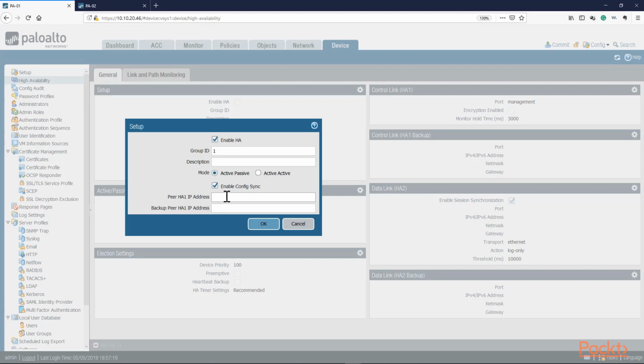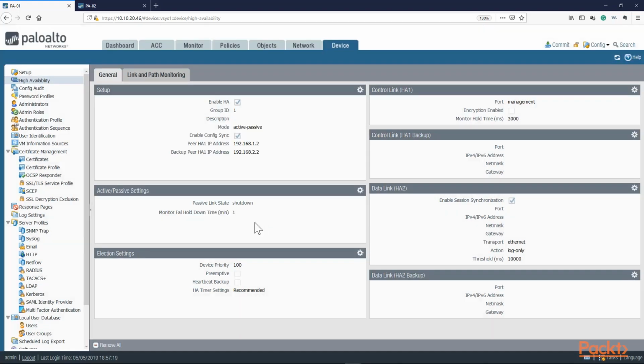Okay, let's go ahead and configure that. And this is asking for the peer address, so don't be confused. This is not your local. So PA01, we know that it's going to be .1. The Palo Alto is telling you, hey, the peer address, which in this case is going to be PA02. So we know that's going to be .2. That is for the HA1A, and now we're going to do the same thing for HA1B, the backup interface. We'll press OK, and let's go ahead and configure the active passive settings.